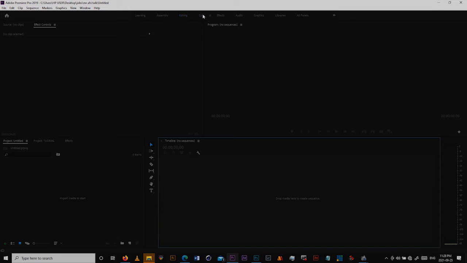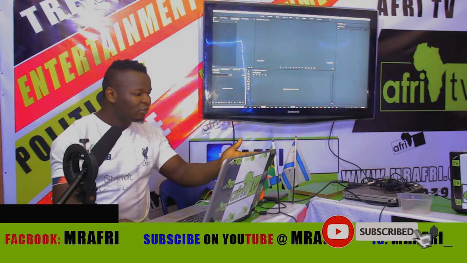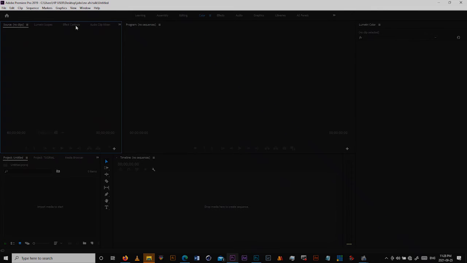When you change to color, when you click on the color interface, it changes the interface totally. If you watch from the beginning, we have things like source and effect control. Now we have source, and Lumetri scope is one of the things that enables your color work. That's why you see it there. We have the Lumetri color here. You see the changes there, right? So these are different ways this can change immediately you start working with different things.